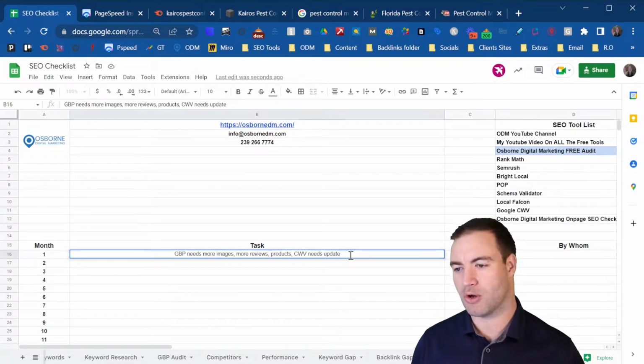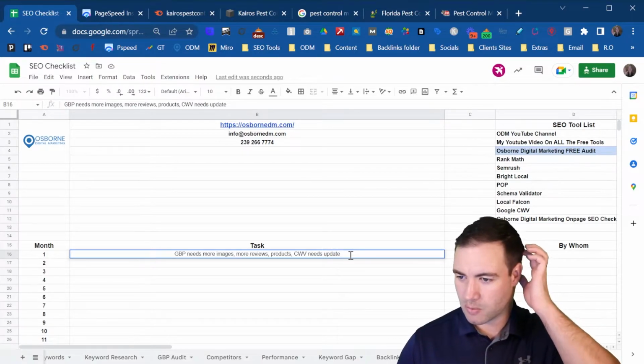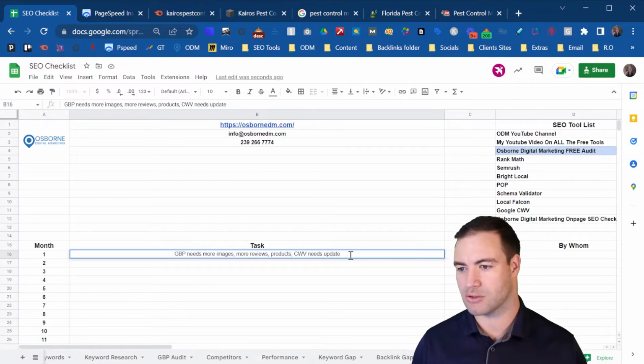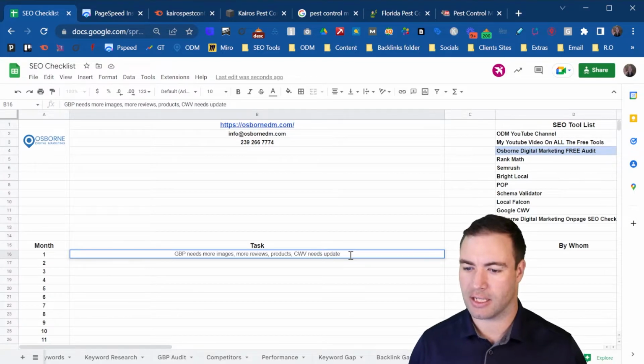So we need to do that. Perhaps we need to move across. I believe that looks like a Squarespace website, so we probably need to move off that and move over into WordPress. So that's something that needs to be done there.